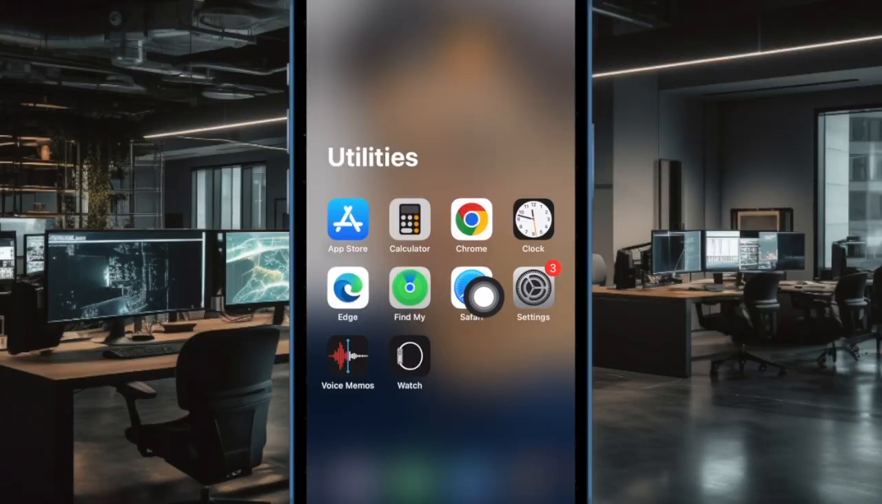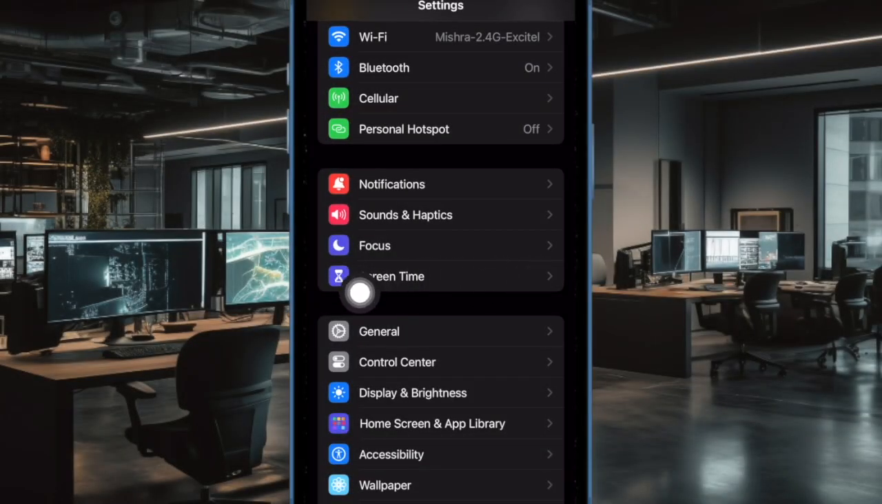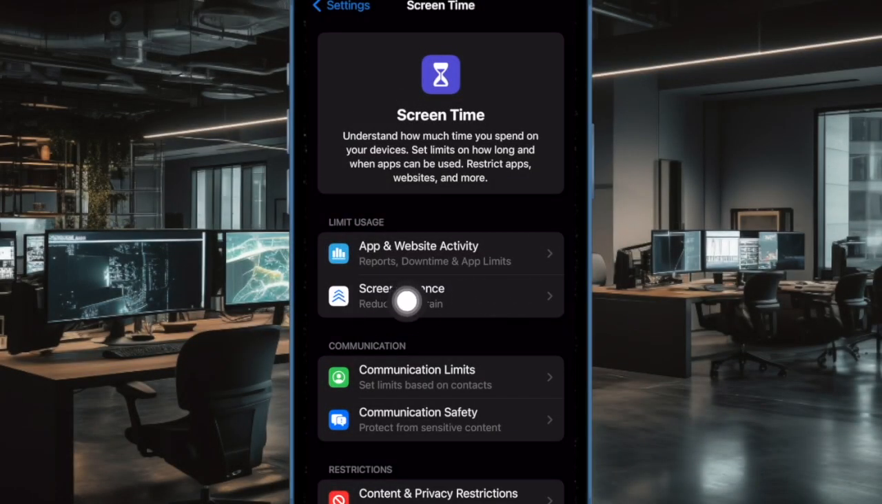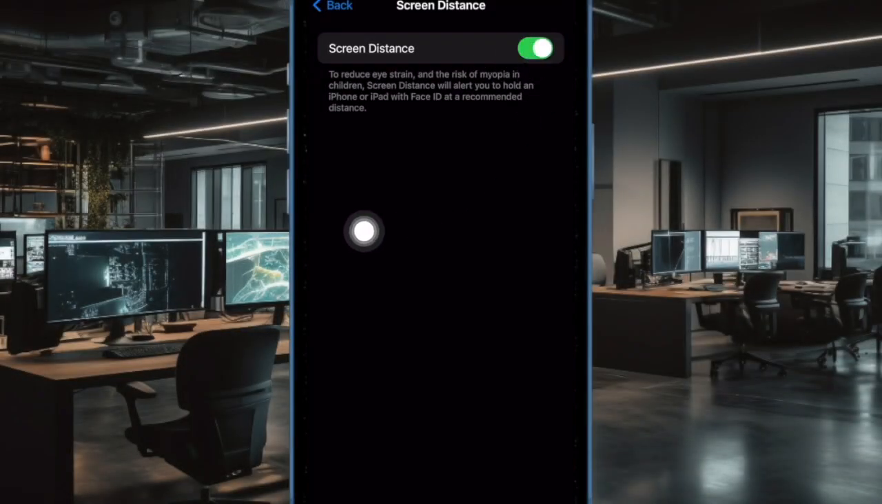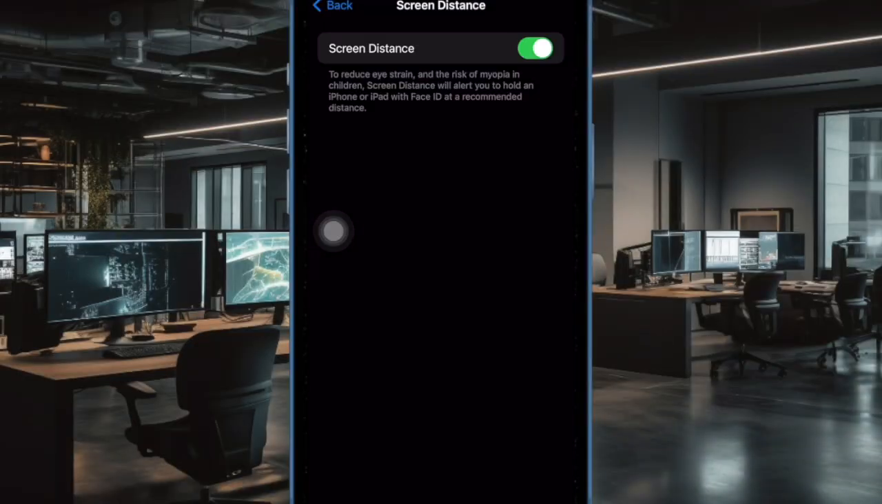To do so, open the Settings app on your iPhone or iPad. Now tap on Screen Time, then tap on Screen Distance, and then turn off the toggle. Now restart your device, and once your device has rebooted, go back to the same Screen Time setting and then turn on the toggle next to Screen Distance.